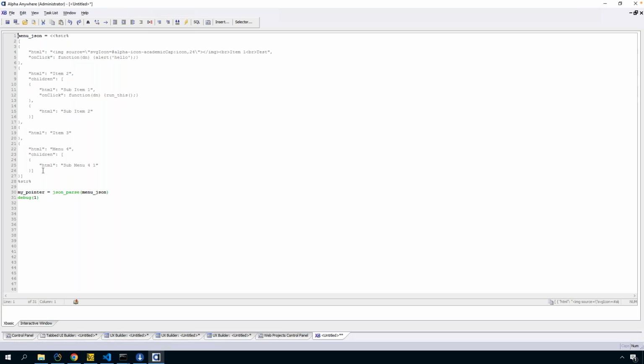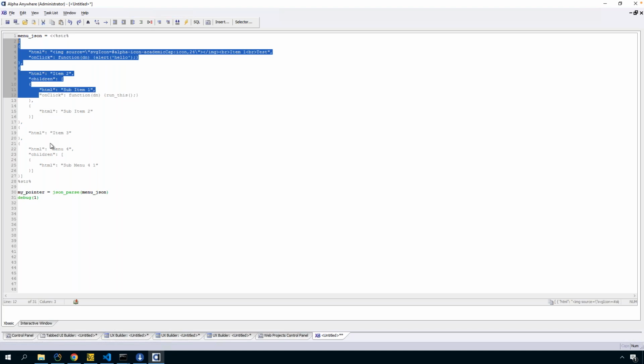Oh, it didn't like that. So I'll have to check on that. Might have been something. I'll have to check that. Let's see. But what you can do, which is kind of cool, is you can create a pointer variable that mimics this structure, and then it will convert it into JSON.